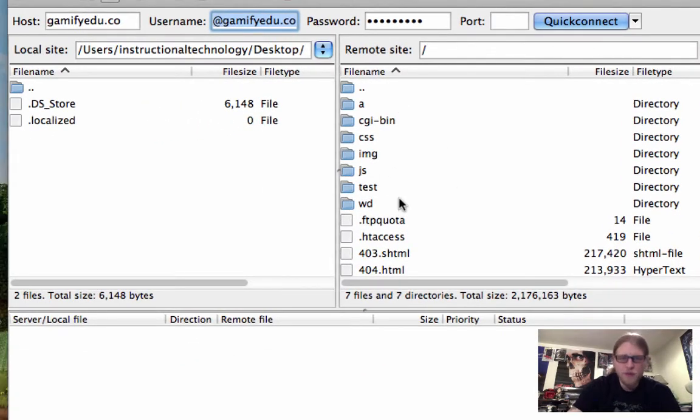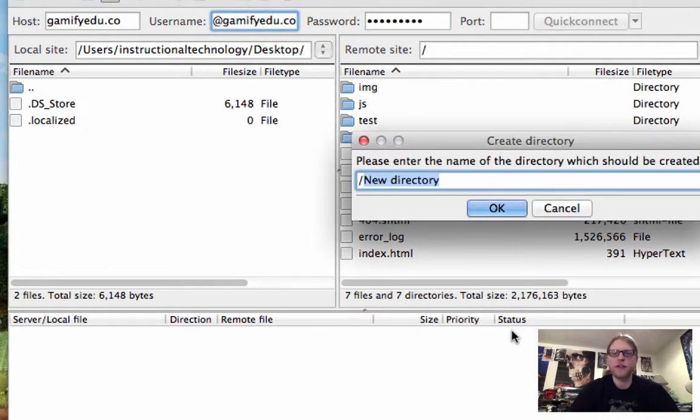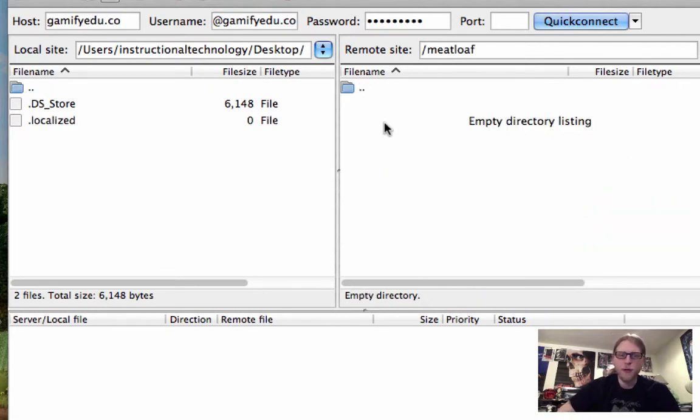Now, there's already some directories in here. We're going to just forget about those for just a second, and I'm going to come down, I'm going to right click, and I'm going to create my own directory. For this instance, I'm going to go ahead and put in Meatloaf. So I throw in Meatloaf, and I will hit OK. So we have this directory called Meatloaf. I'm going to go into Meatloaf folder, and I want to put that index file in there.